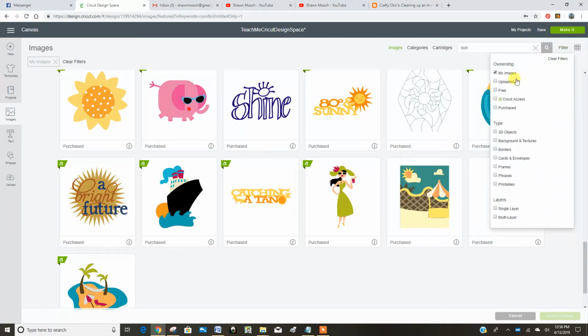You can also filter by Cricut Access or just what's free, project types, single layer, multi-layer. So a single layer image would be one like this, which is all one cut. And a multi-layer would be something like this one right here, because there's going to be a layer for the yellow and a layer for the orange.